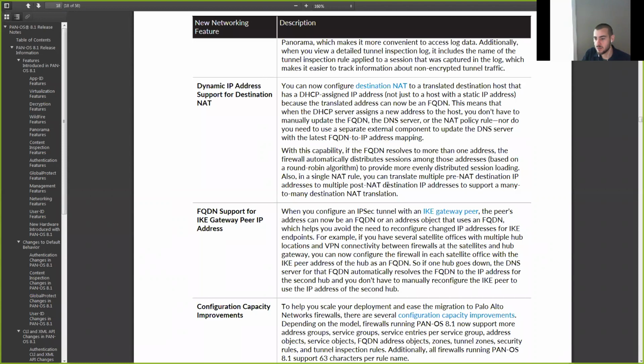Do they stick? So 192.168.1.1 NATs to 192.168.2.1? Or is it anywhere in that pool? Multiple post-NAT destination IP addresses supporting many-to-many destination NAT. I have to look into that more. This, though, this is awesome.